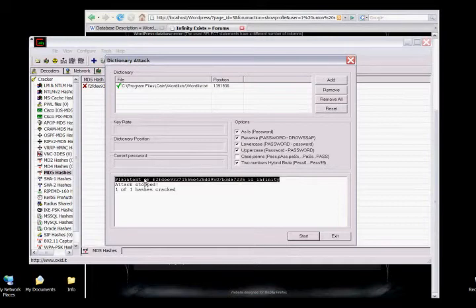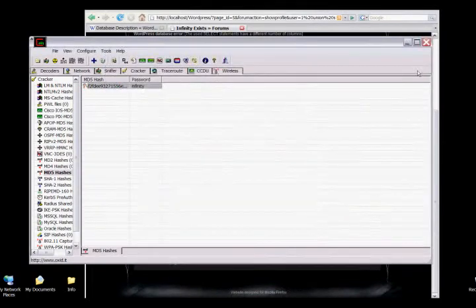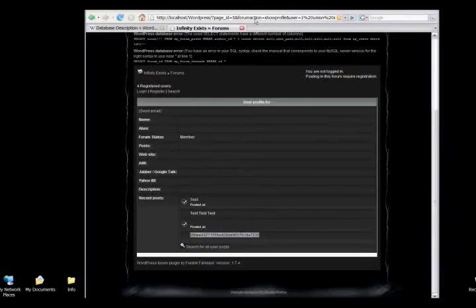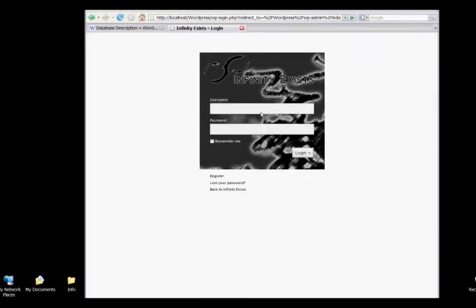Alright, now that you know the password, you can log into the website. You have full admin access. For WordPress, the admin page is just wp-admin, and you just log in with admin, and then obviously infinity is the password.